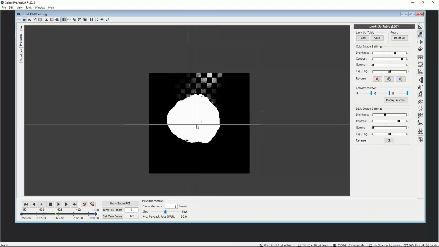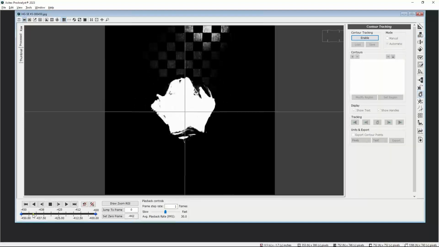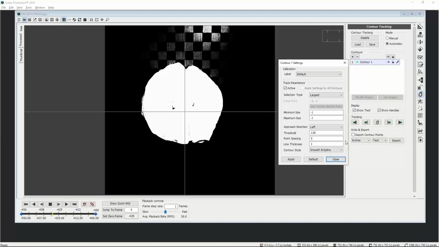So I have this video here, and I know that it's changing shape as it's expanding, and I want to get its shape at every frame. So I'm going to enable contour tracking, and a contour loads up automatically. You can have multiple, but when I click on the settings here, the settings dialog will appear, and I can say, what do I want it to look for?